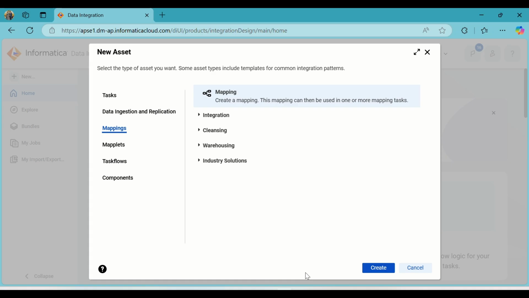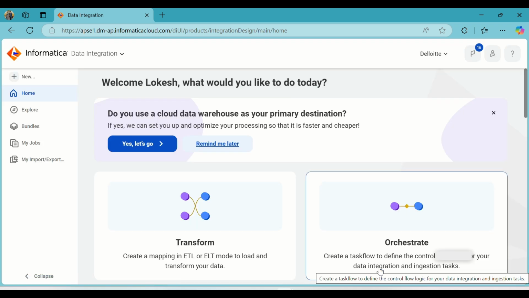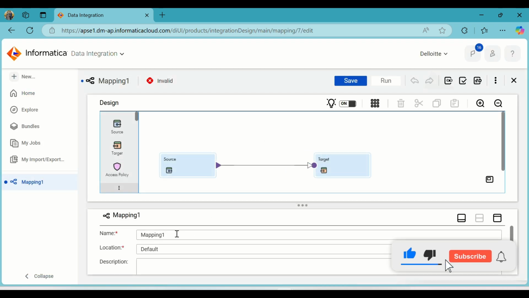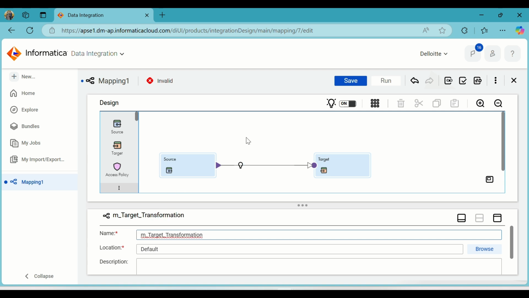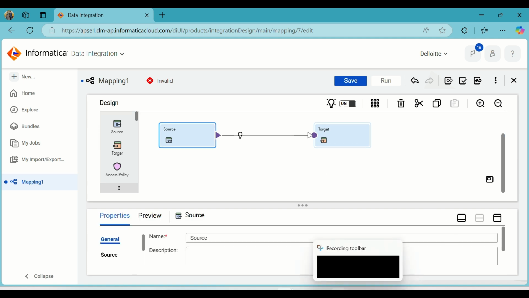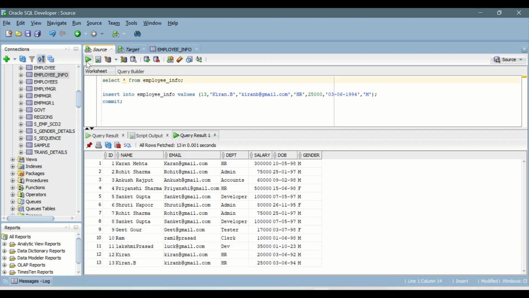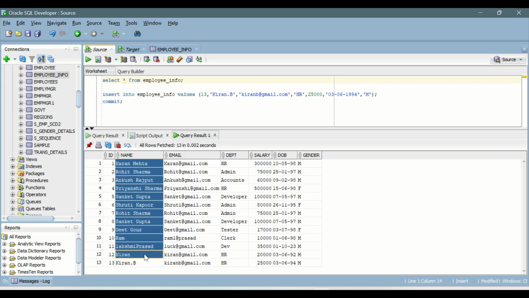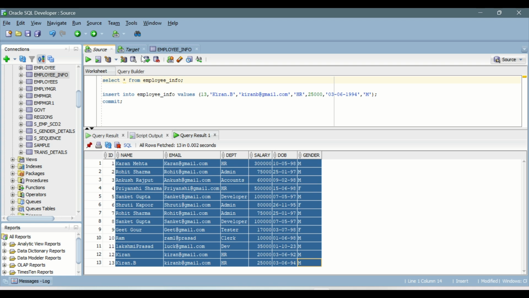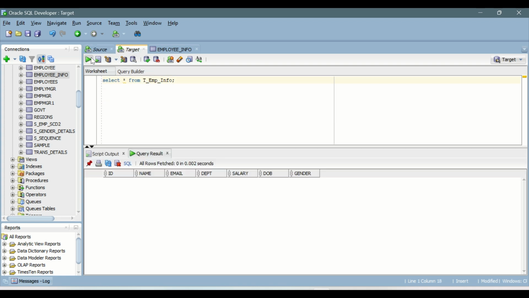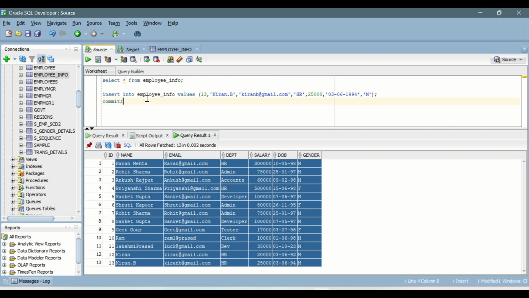Let's discuss all these in a practical way. I'm going to create a mapping for this, and I'll call it m_target_transformation. This is the source, employee info. If you can see, these are the records coming from the source, and I need to load them into this target table. So let's discuss the operations we have: insert, update, upsert and delete.